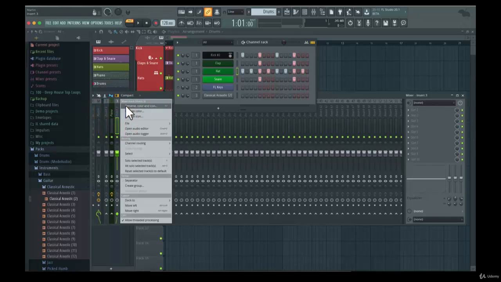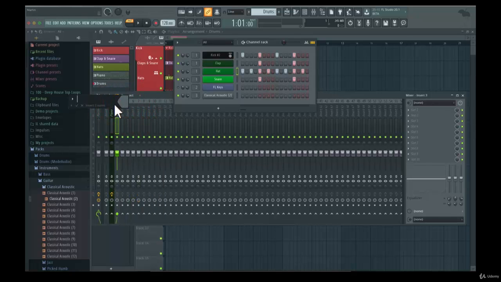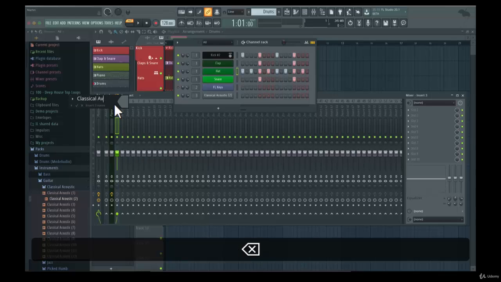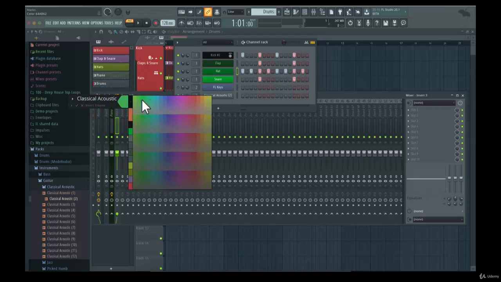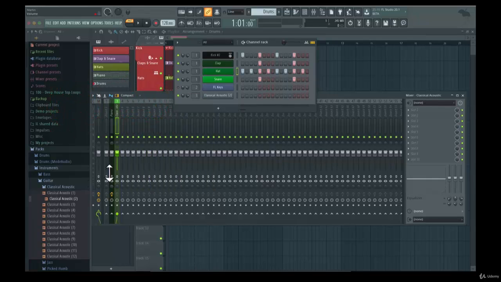And you can rename, color and icon. So let's say I want this to be named as our instrument in the channel rack, our track here in the channel rack. I can set a color here as well. So now you can see that this is the track in the mixer and this is the track that is linked to it. So the track in the channel rack, the classical acoustic, is linked to the mixer channel number 3 here in our mixer.